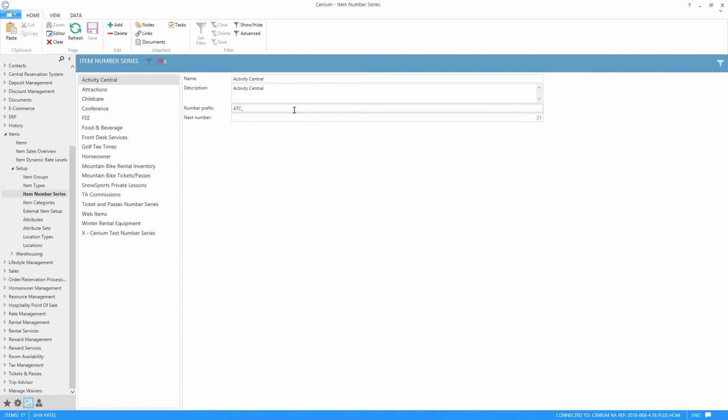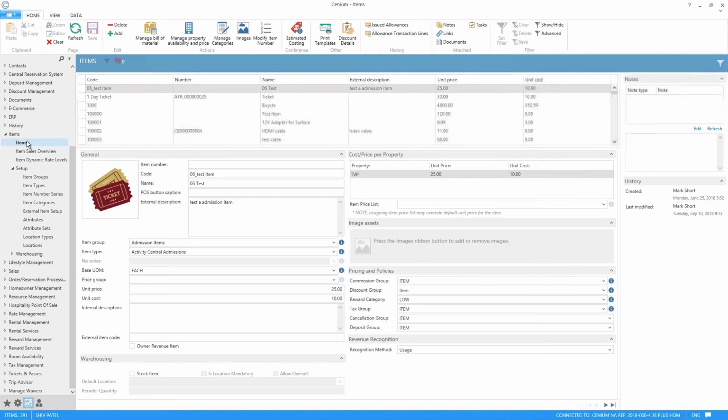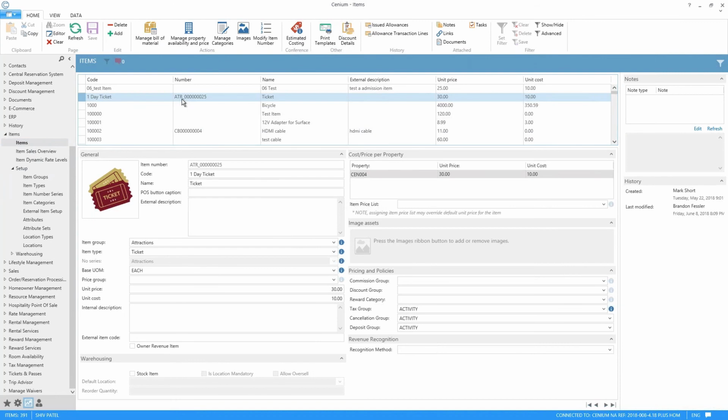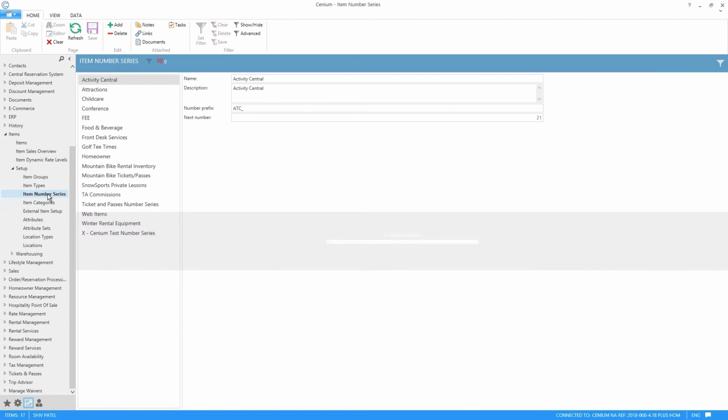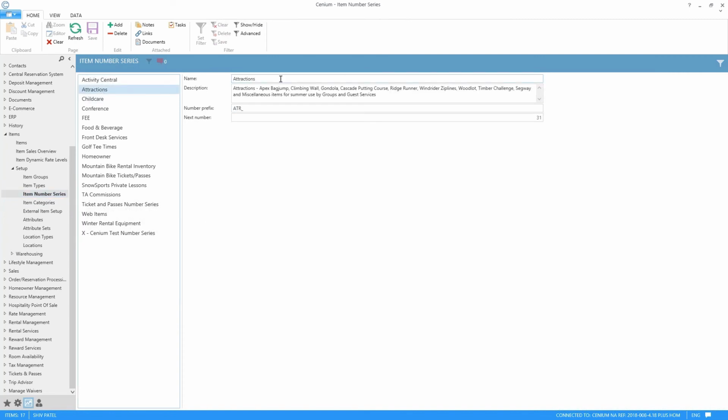So what this will do is when you create an item and use one of these item number series, it'll put ATC in front of it, and then it'll add a number. Same for attraction, same for childcare. So when you go into these items, and I can show you, as you can see, ATR. Let's go to item number series. ATR has to do with attraction. So that is an attractions item. And that's what item number series does. It numbers the item based on the item number series.